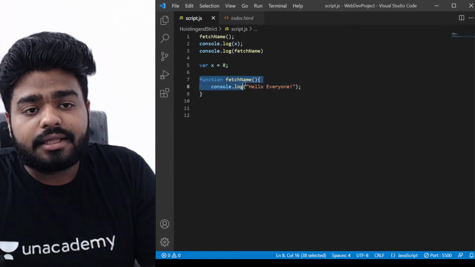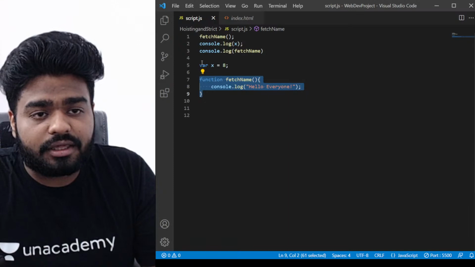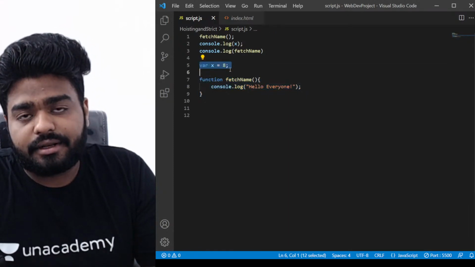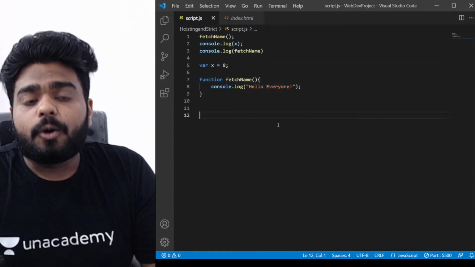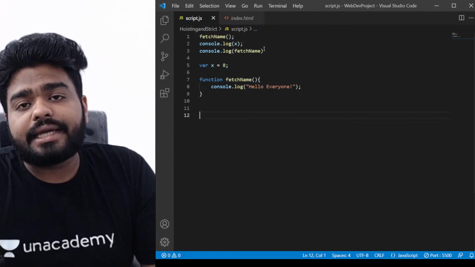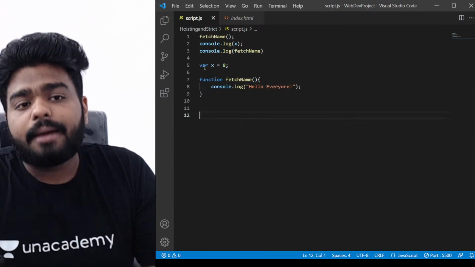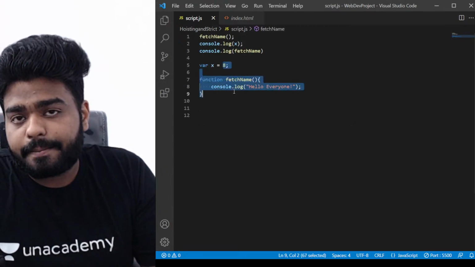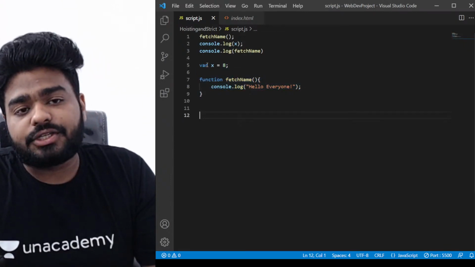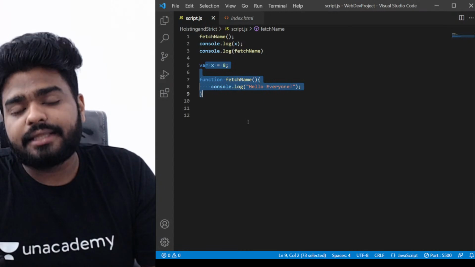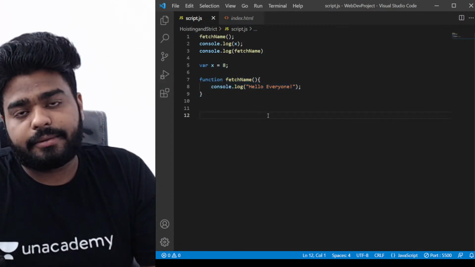If you can see, this is a function declaration, right? So hoisting says that you can use your variables, you can use your functions before they are declared. Okay, declaration can be done afterwards. That is what hoisting is in JavaScript.